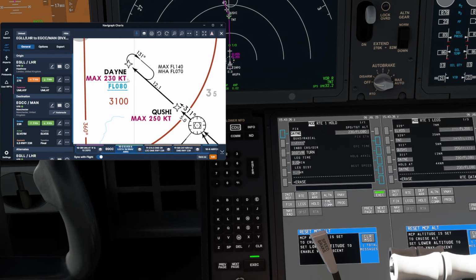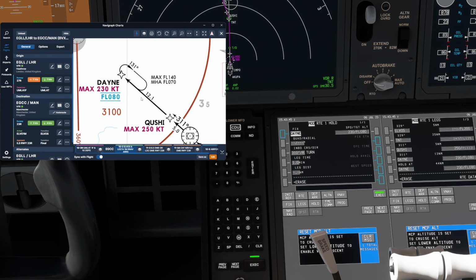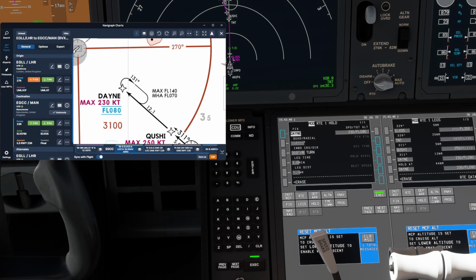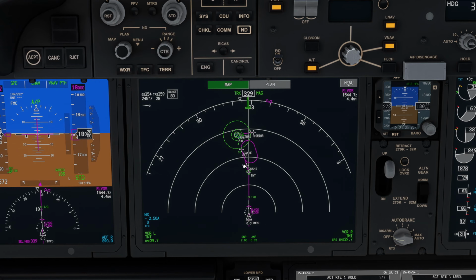So we are now going to be flying to Dane, inbound course of 311 degrees. Let's put that in. In fact, it's already got an inbound course set correct at 310 with a right turn and a 1 minute leg time. So that's actually set perfectly. Target altitude and speed of 230. If we need to change that for any reason, then we can. But for this, because it's actually perfect, we're going to hit execute. And there's Dane with the hold on the nav display.